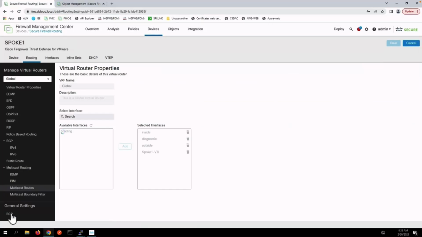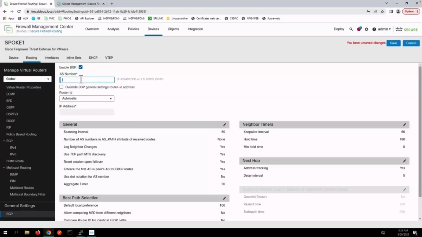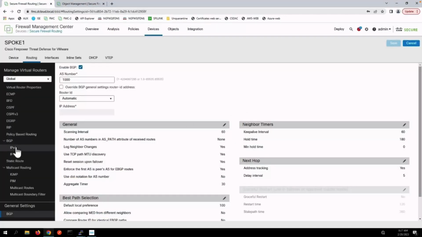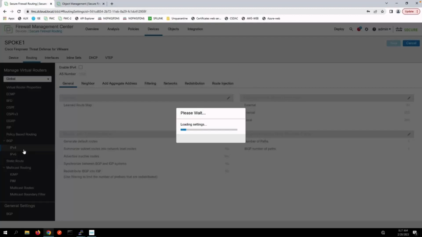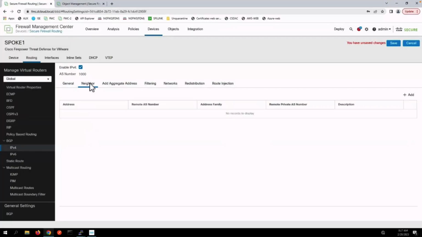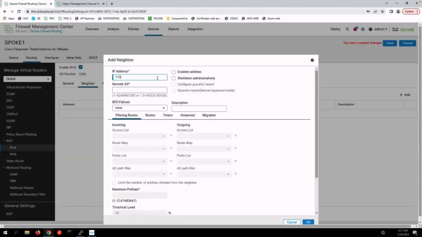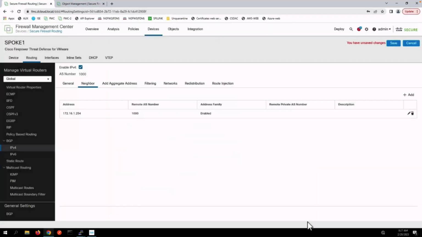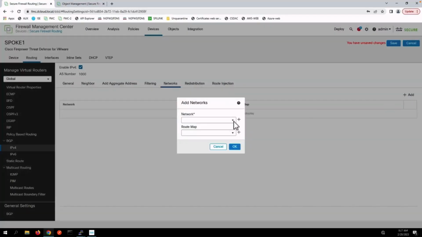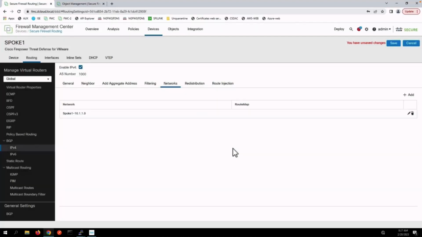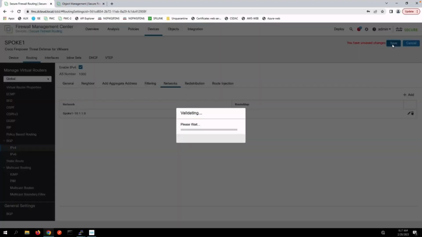We'll go to the Routing tab and configure the BGP settings in the same way as we did on the hub. On the spoke, we'll add the hub's tunnel interface IP address as a peer, provide its AS and enable the peer. Click on OK to save the peer settings. Now we'll go to the Network tab and on spoke 1, we will advertise the network 10.1.1.0/24 into BGP. Then click on Save to save the changes.